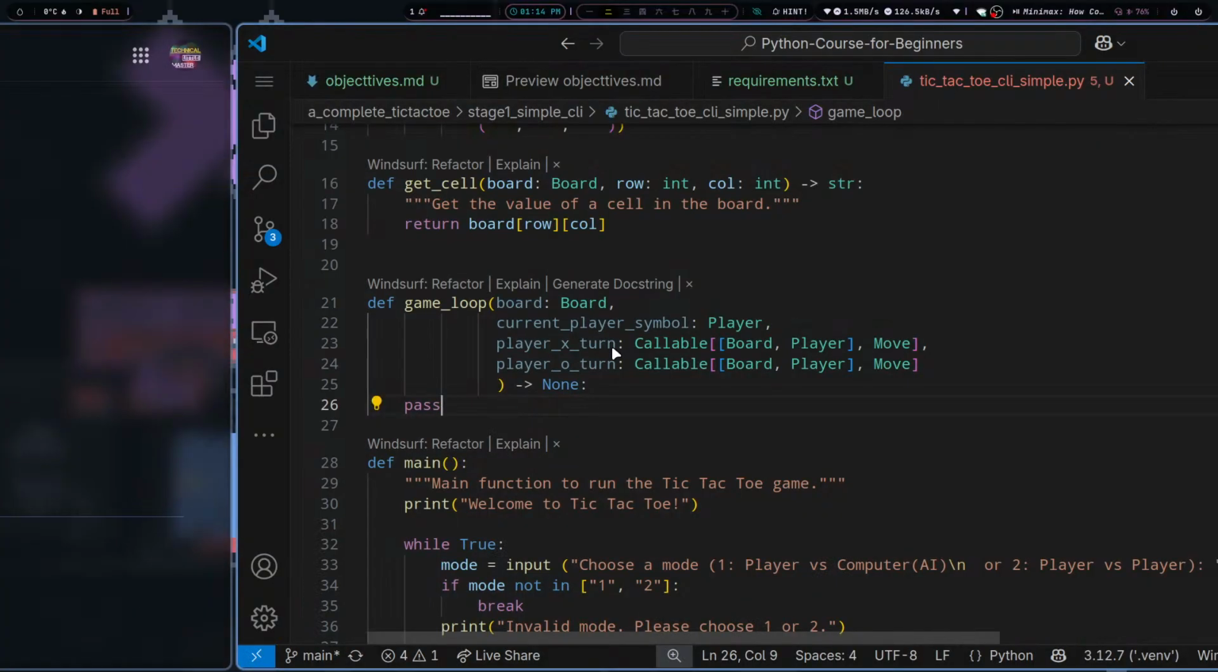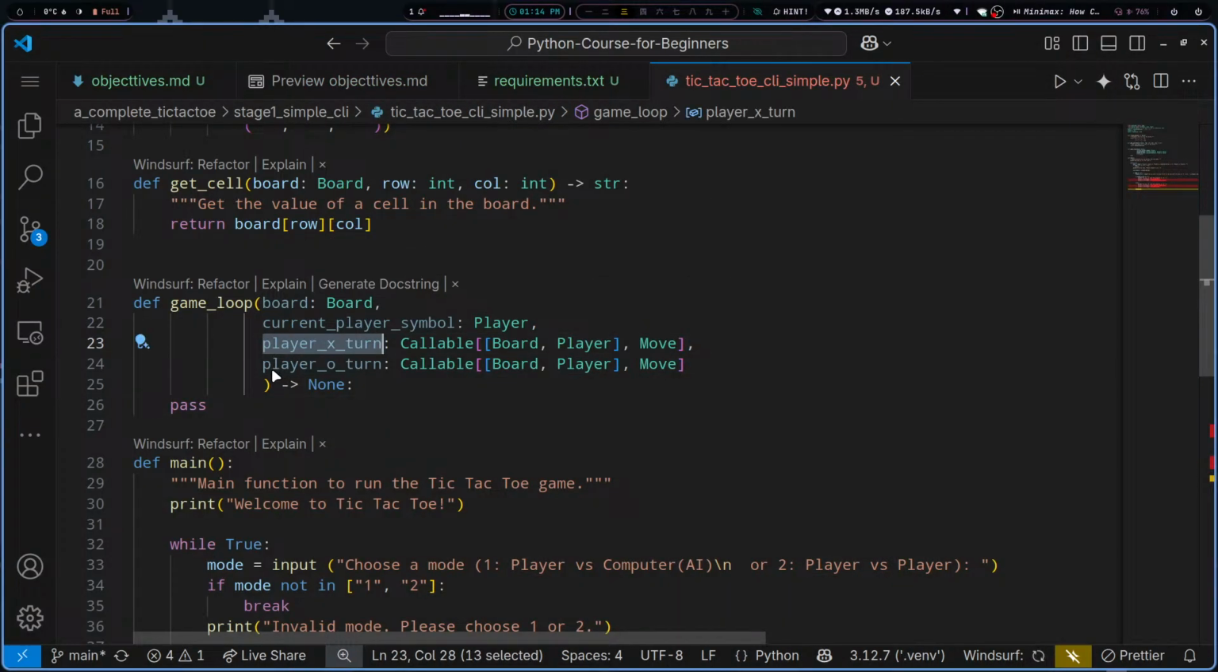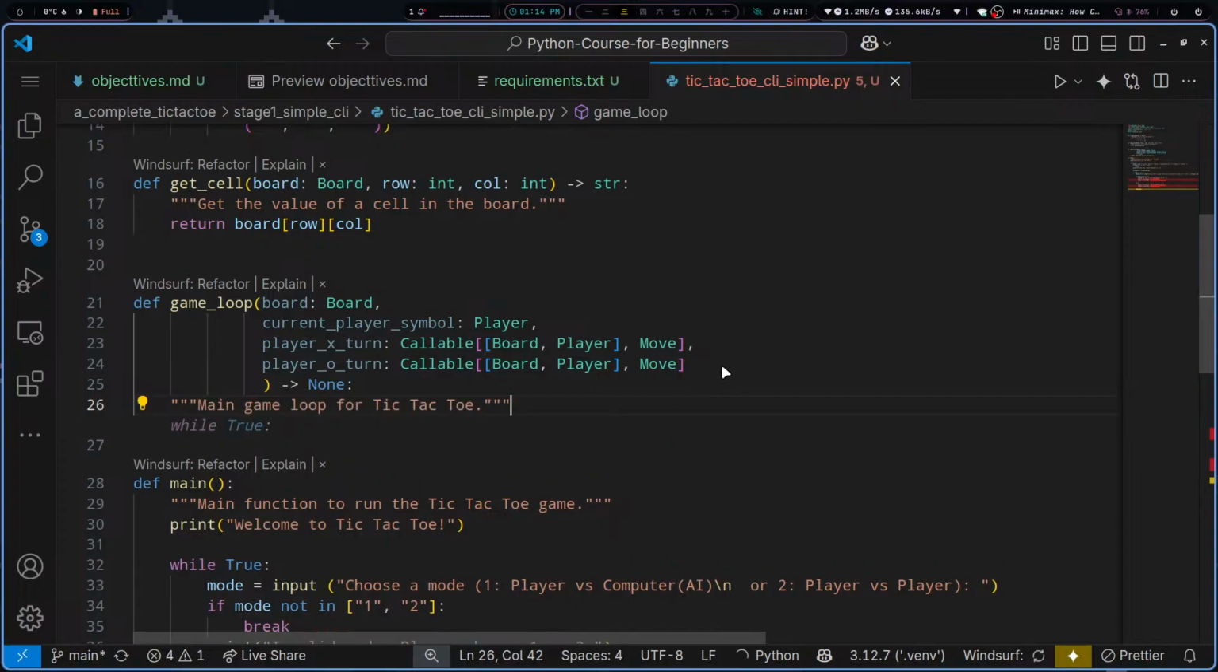So here also I am having the name of a function as player X turn, got it, and the name of the function as player O turn. This is the name of a function. So I know we did a lot by writing this one line. Why? Because it helps in reducing the number of lines of code that we are going to write. So let's have a docstring here. Yeah, this is a good docstring that it suggested: main game loop for the tic-tac-toe. With this, the logic of our game, how the game will run, we can understand.